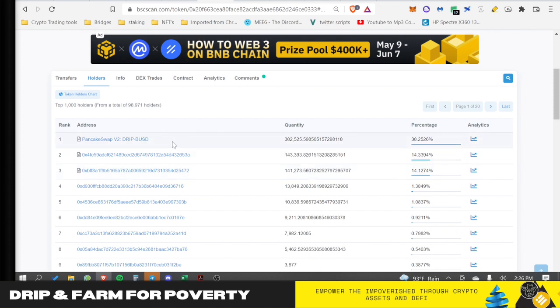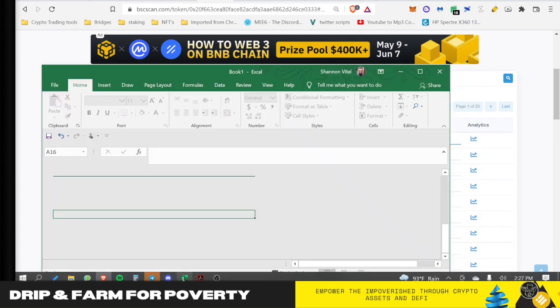But the bulk of these tokens are held by the contracts. So this is the PancakeSwap Drip BUSD pool, which is also where the Drip Garden game is played. This is, don't quote me, one's the tax vault and one is the BNB contract. But point being, these are owned by contracts, not people. And when you add that up, it's more than 60% of the total supply locked up by the contract, which is great. All right, so let's get into some pros and cons.